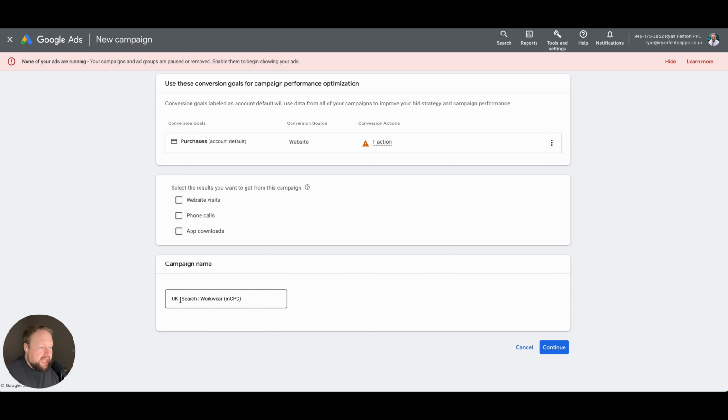You want to kind of keep it as the location, the campaign type, what the campaign is, and then the bidding strategy in brackets. And then at a quick glance, whenever you're in an account, you can basically see top level, okay, it's a search campaign, they're targeting this, and this is the bidding strategy. So let's go and continue with that.